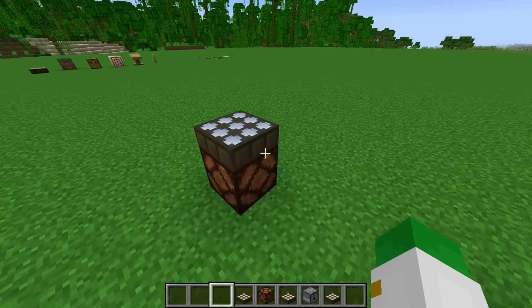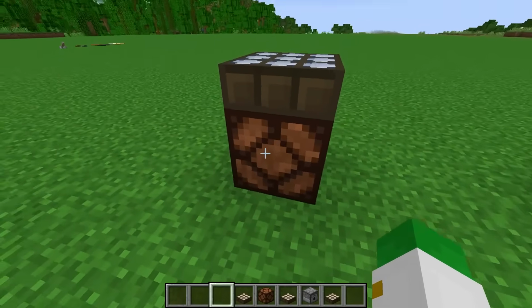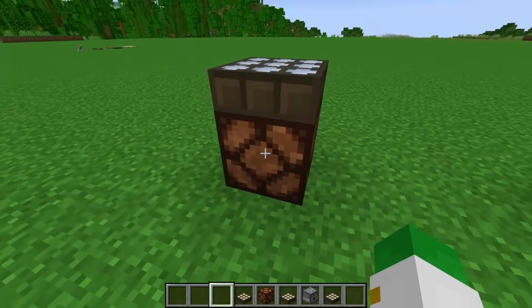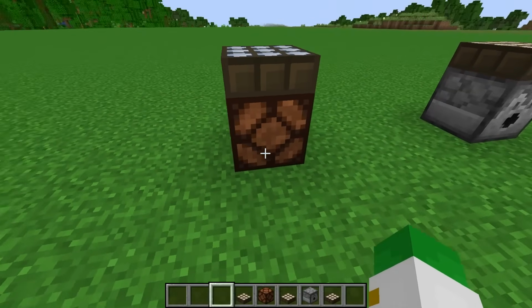So you could turn this into a street lamp, for instance, by turning it on to night mode, putting it on top of a redstone lamp. Then when it turns to nighttime, this would light up, but when it turns to daytime, they'll turn off again, as of course you don't need street lights in the day.